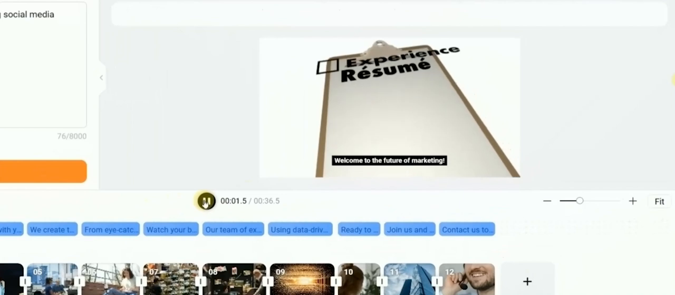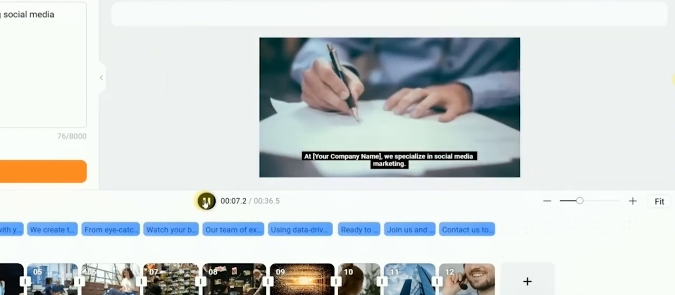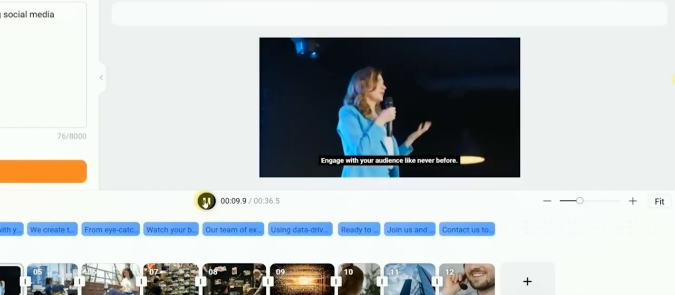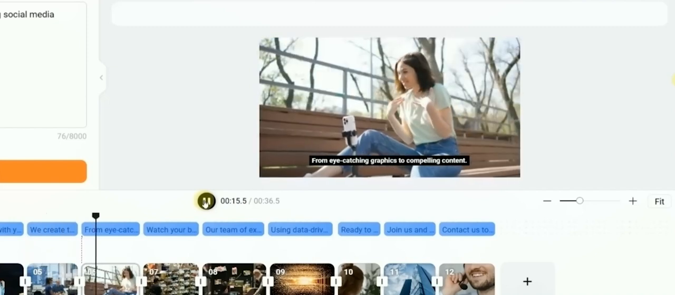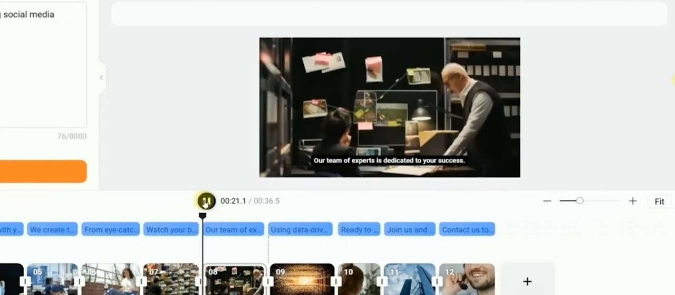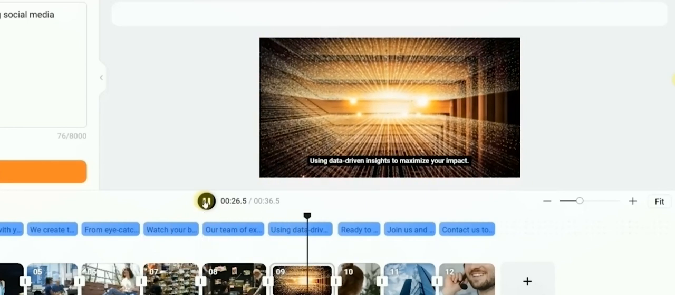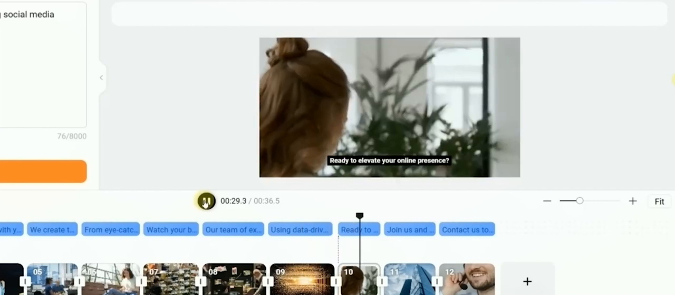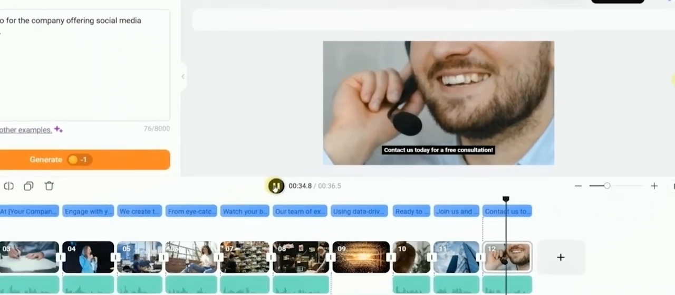Welcome to the future of marketing. Is your business looking to grow online? At Your Company Name, we specialize in social media marketing. Engage with your audience like never before. We create tailored strategies that resonate, from eye-catching graphics to compelling content. Watch your brand thrive on platforms that matter. Our team of experts is dedicated to your success, using data-driven insights to maximize your impact. Ready to elevate your online presence? Join us and watch your business soar. Contact us today for a free consultation.